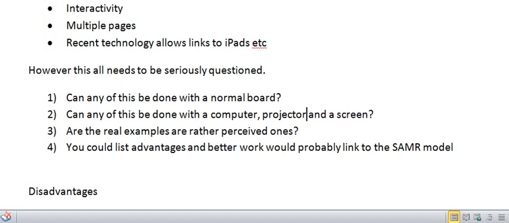And so you really do need to think about whether these are tangible advantages or whether really they're just perceived as advantages, but in fact, they already exist anyway. So I'd really like to see that being questioned. And I'd like you to take that even further, really. Because I think you could talk about it in terms of the SAMR model, in terms of this idea of whether or not these are actually making a contribution and taking teaching and learning further.